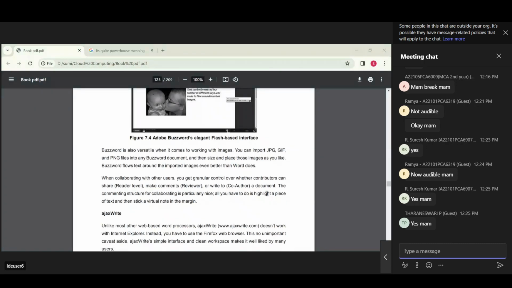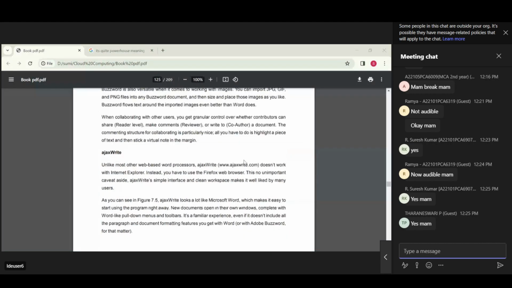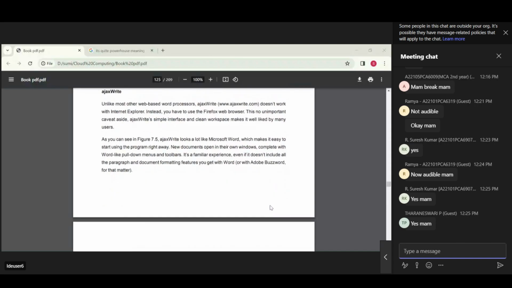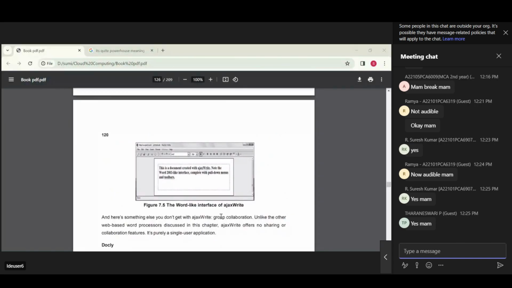Next one is Ajax Write. So Ajax Write does not work with Internet Explorer. So if you want to use Ajax Write, you have to use the Firefox web browser only. If it does not have compatibility, definitely it will not be used by many people, right? Okay, so this unimportant caveat aside, it's a simple interface and clean workspace which makes it well liked by many users. Okay, so this is the structure of Ajax Write.